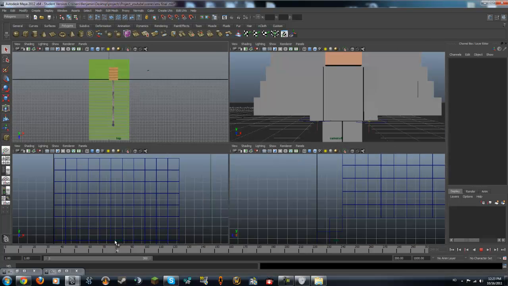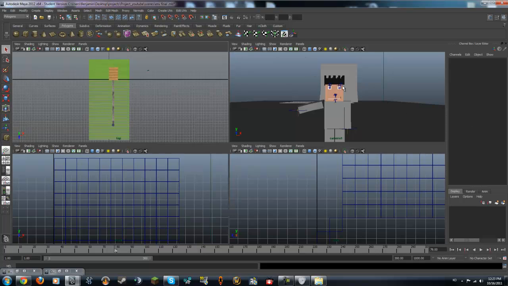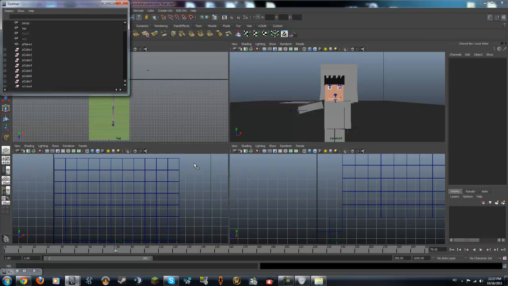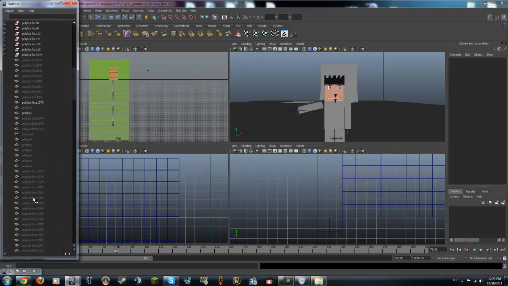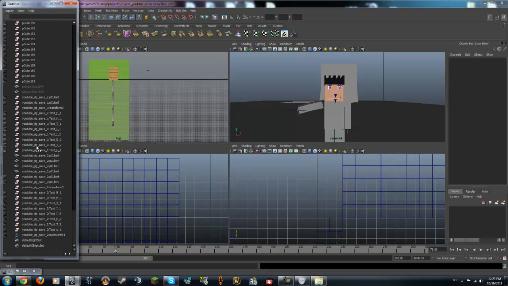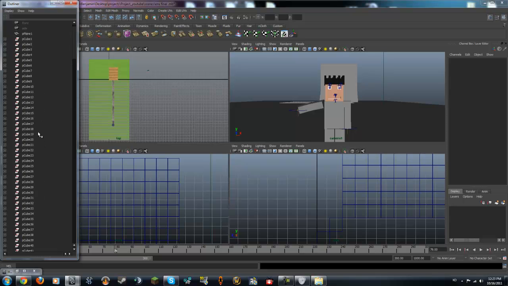where does it first start turning anyway? I'm gonna go on the hypergraph or outliner and find a camera. Wherever it went. Where'd the camera go? There it is.